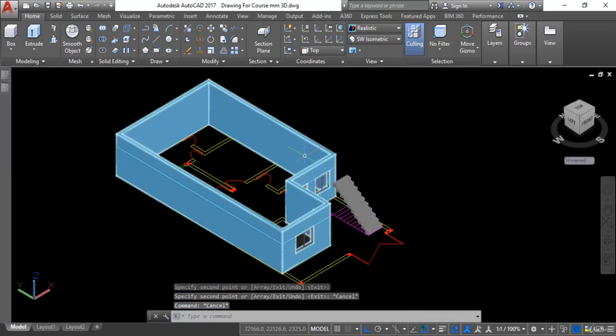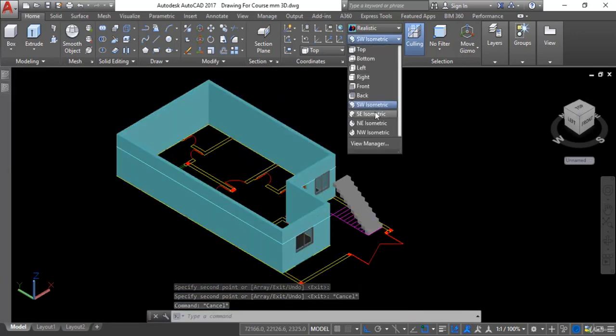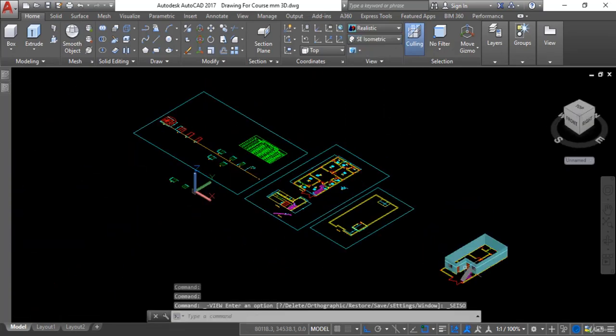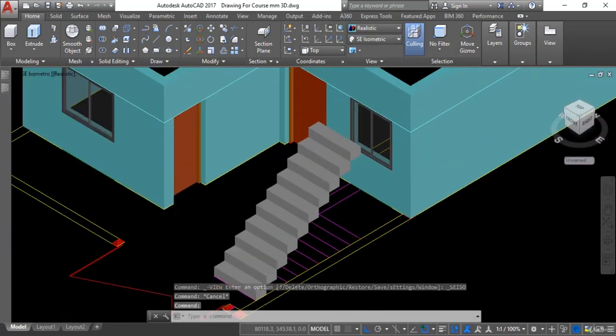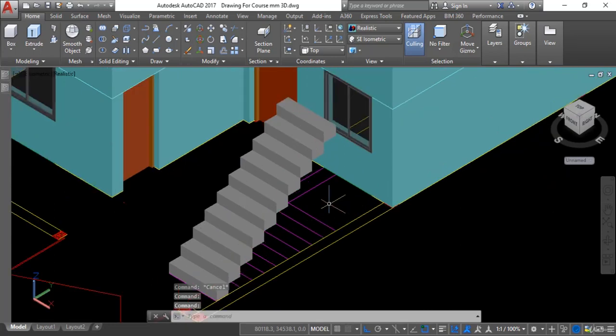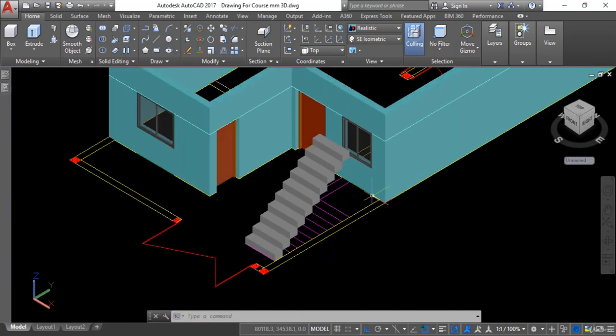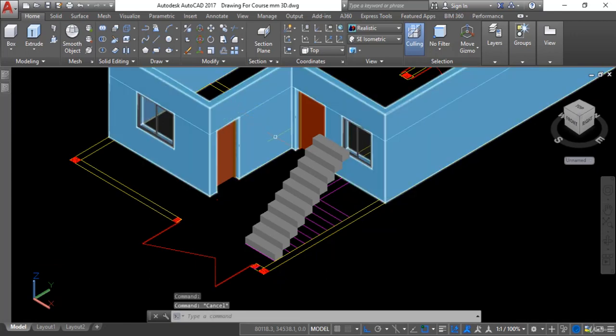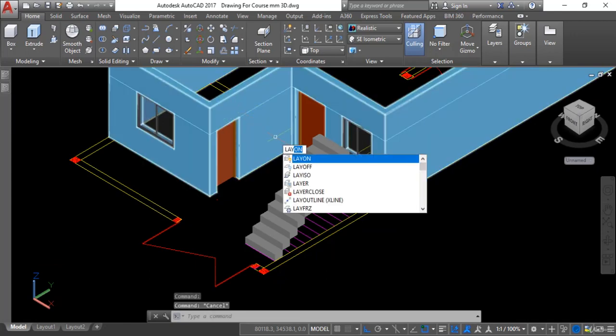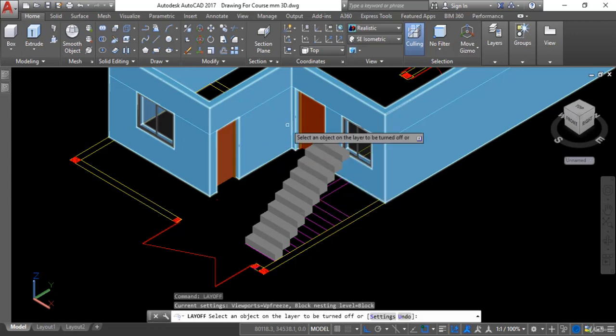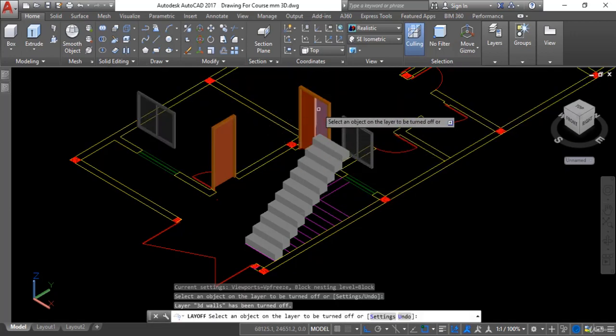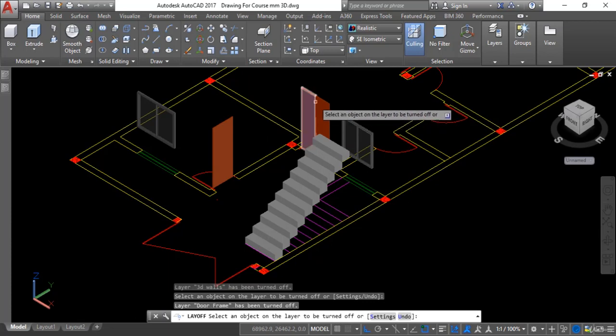In this direction. Let me change the view again to southeast isometric and you can see the change here. These are the steps here. Now we have to create a landing here and 3 steps as well in this direction. So in this case I will hide these walls. I will use the layoff command and hit enter. I want to turn off this layer and this layer as well.